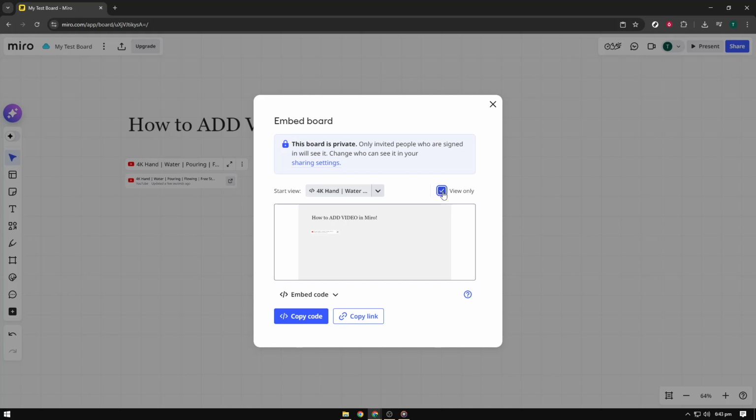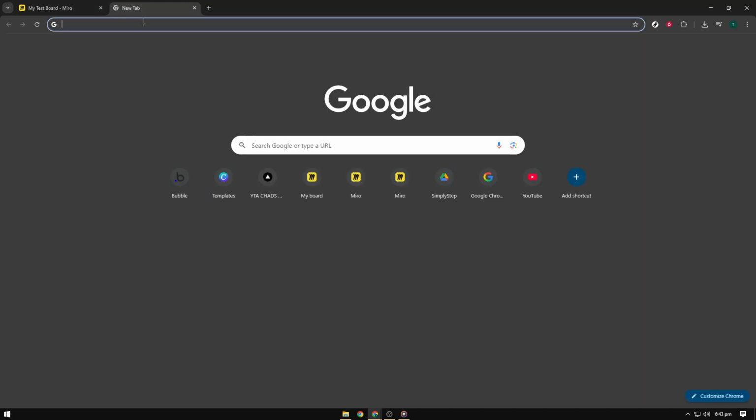Next, you'll want to adjust the viewing permissions. Click on the View Only mode and obtain the embed code or link. Copy the code or link as this will be necessary for further use or sharing. It's worth mentioning the importance of permission settings, especially if you're collaborating with others, to ensure the video plays seamlessly for everyone involved.